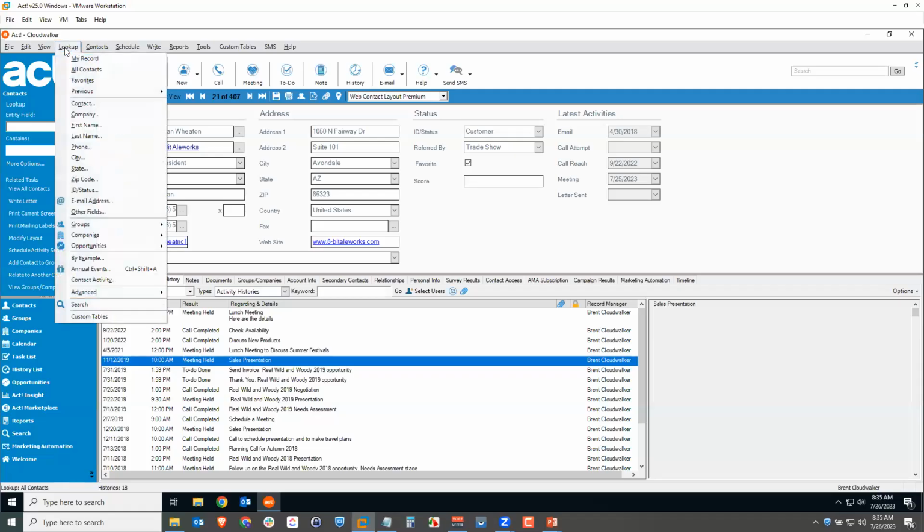This lookup menu at the top gives you kind of some of the most common ones, looking up a contact or a company name, or maybe city. I want to see all contacts in a specific city. Maybe all email addresses that have the word Gmail in it. Those are all kinds of different lookups that you can do.